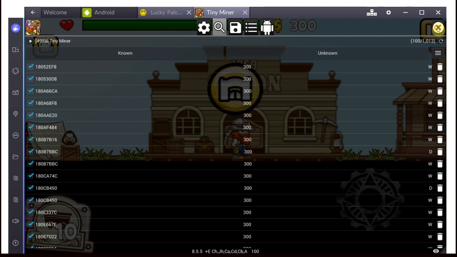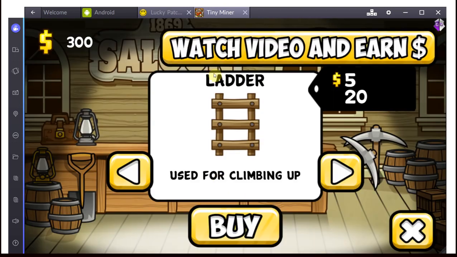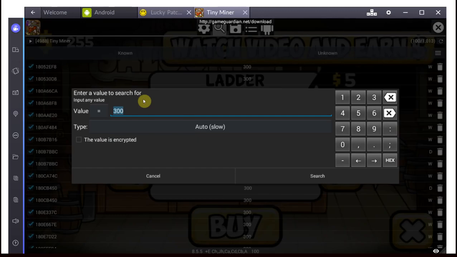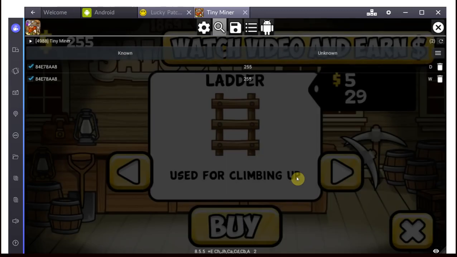So, we're closing this real quick. We're going into the shop to spend some money. We're buying some ladders just to change the value. Now it's at 255. So we go back into GameGuardian. And now we're going to scan among these 1,000 values that were previously at 300 for the ones that have changed to 255 in order to find the right ones. So let's search for it, and we're left with 2.